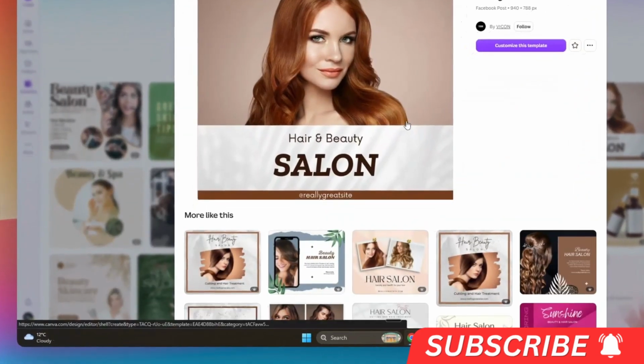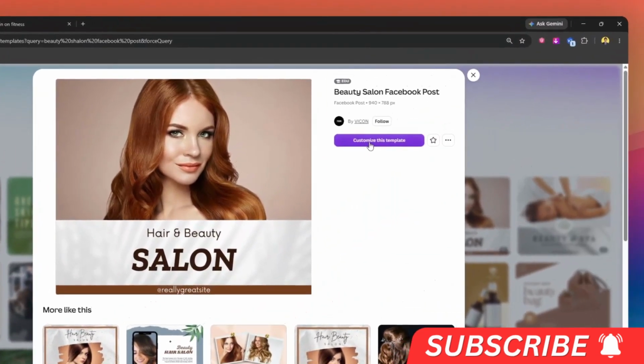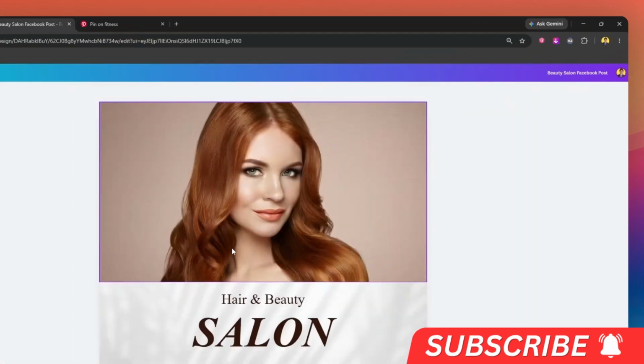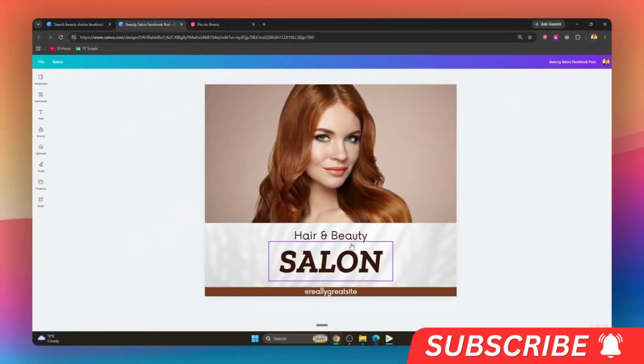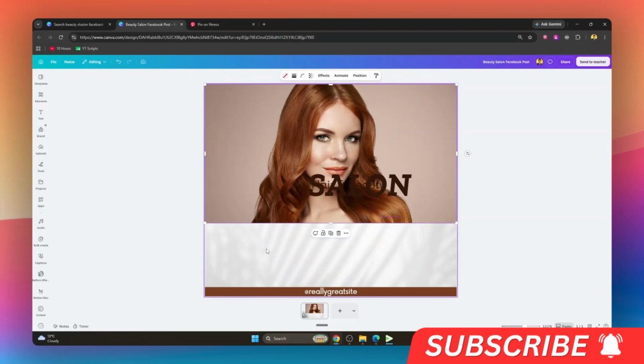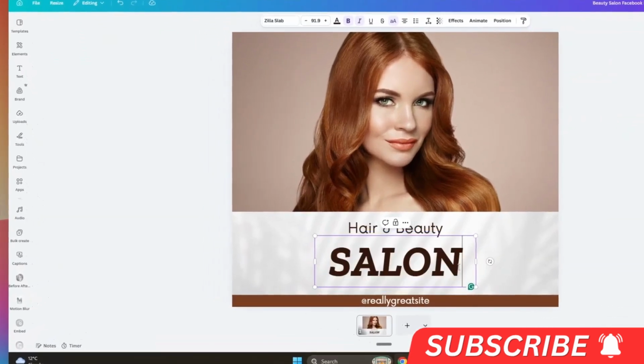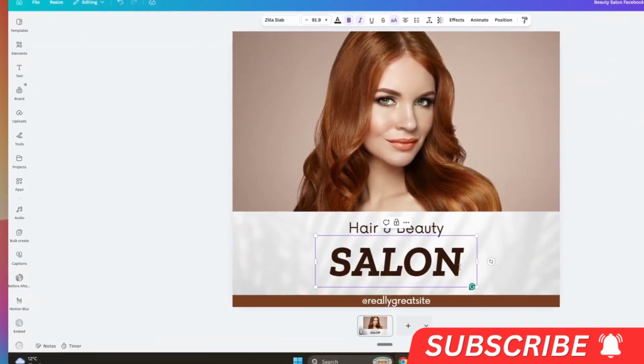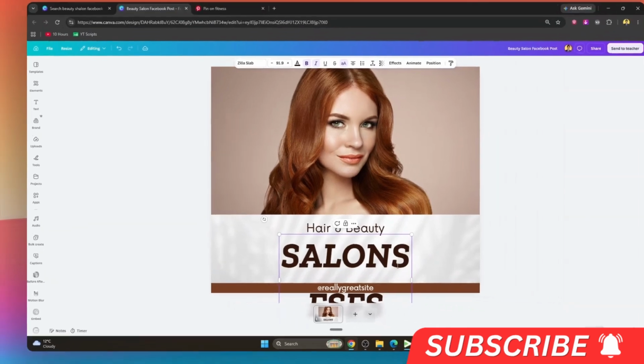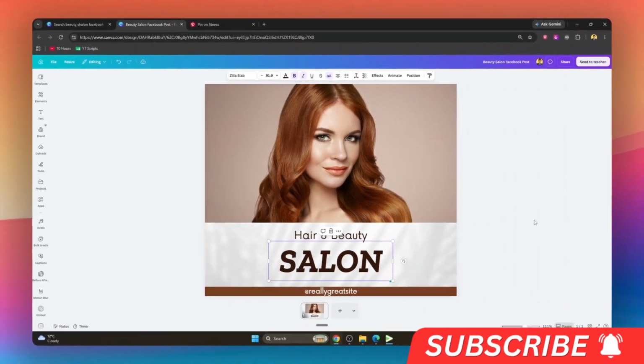After exploring, choose whichever one you like and click on Customize this template. And now you can see that I have full access to modify whatever I want. As you can see, I can customize every element. Starting with the text, if you want to edit it, just click on it and double-click on it. If you want to add or remove any text, you can do so. These are the available features.